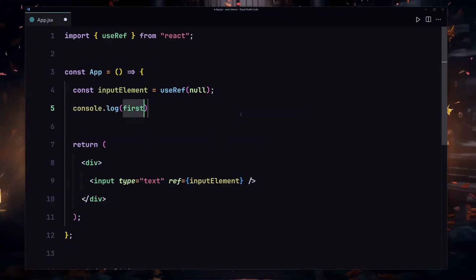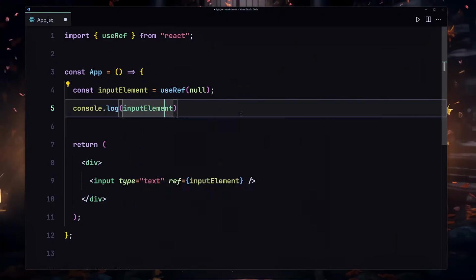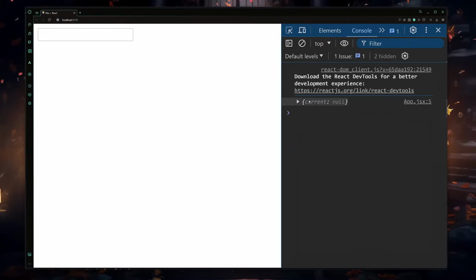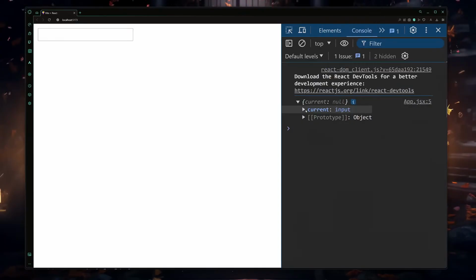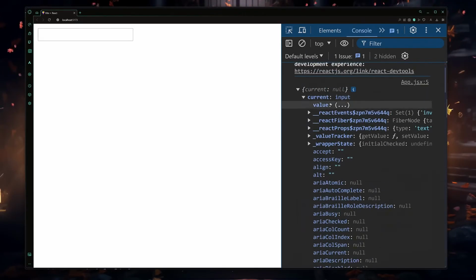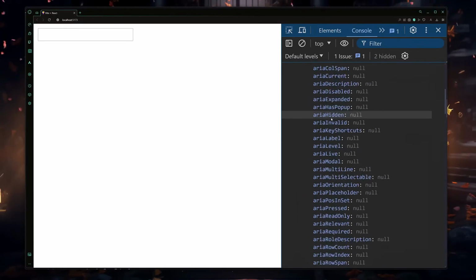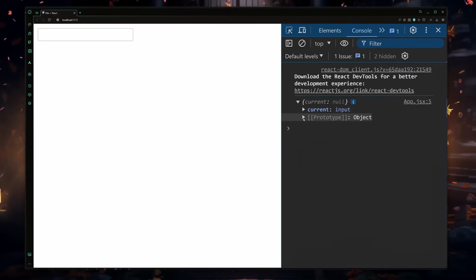Now if I save my file, let me just log that to the console once again. So I'll just use input element, and now if I save my file and refresh, okay, here you can see we are now getting our input, and we are also getting our current property. And if I expand this, that current property is now pointing to this input element right here, as you can see. If I expand this, we have the value property. We have a lot of things that we can do with this HTML element.